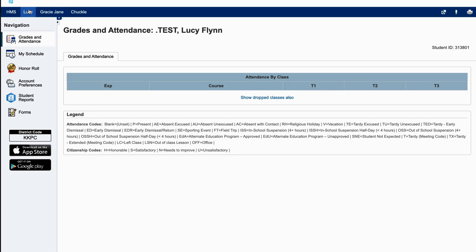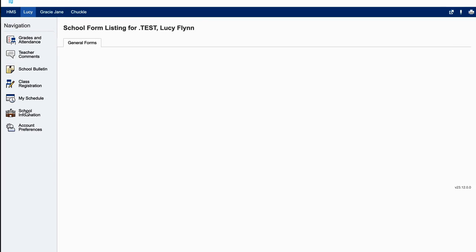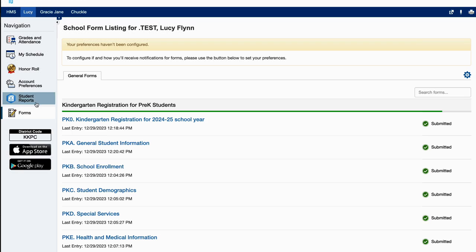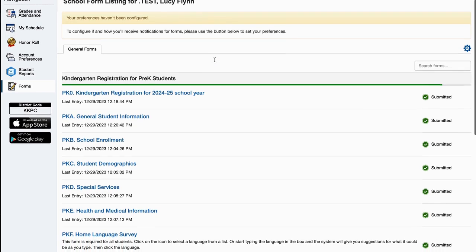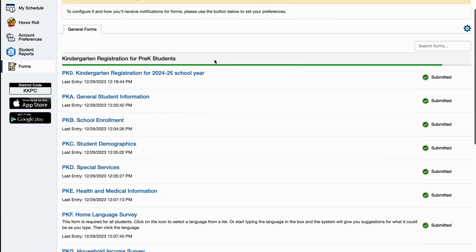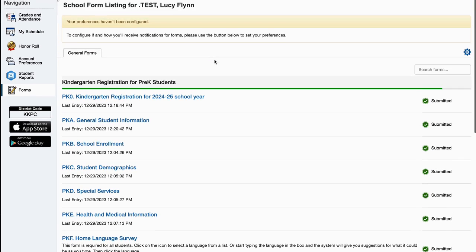Some other things that you can do here in the PowerSchool Parent Portal, if you select one of your students, using the navigation menu, you can fill out registration forms. If you're registering a new student or a kindergarten student, you'll want to look for that category of forms.